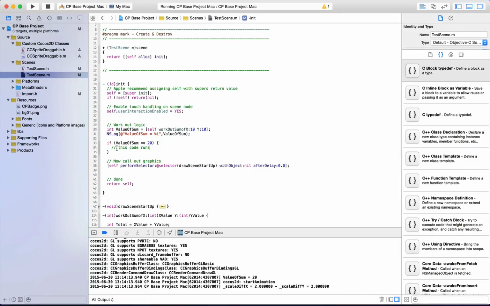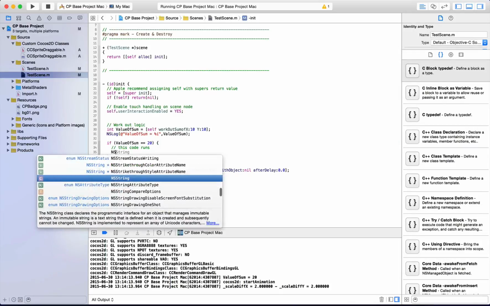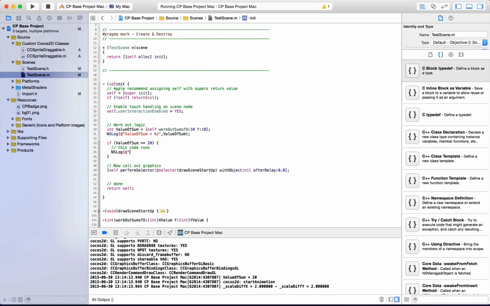So basically, if it's 20, whatever's in this bracket here will run. So that'll be our if statement. So we'll say if statement here, we'll just do NSLog. Then you can put anything here. You could have like a sprite being drawn on scene for a certain reason. So for example, I'm just trying to think off the top of my head, but if a certain state in the game was reached, or if the player got a new score, draw the label.